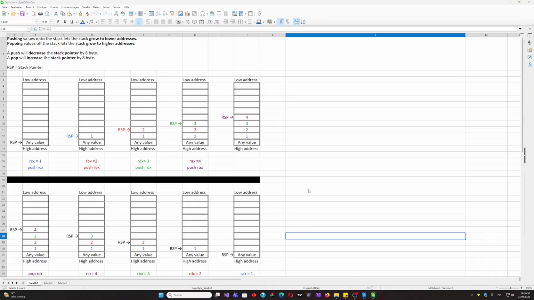The push instruction is used to save data on the stack, and the pop instruction is used to remove data from the stack. Pushing values onto the stack lets the stack grow to lower addresses, and popping values off the stack lets the stack grow to higher addresses. Push will decrease the stack pointer by 8 bytes. That is for 64-bit systems. On a 32-bit system, it would be 4 bytes. Pop will increase the stack pointer by 8 bytes, and again, in a 32-bit program, it would be 4 bytes.